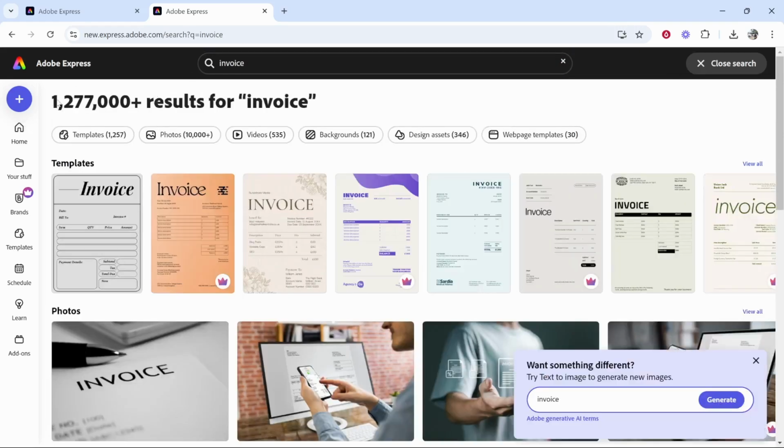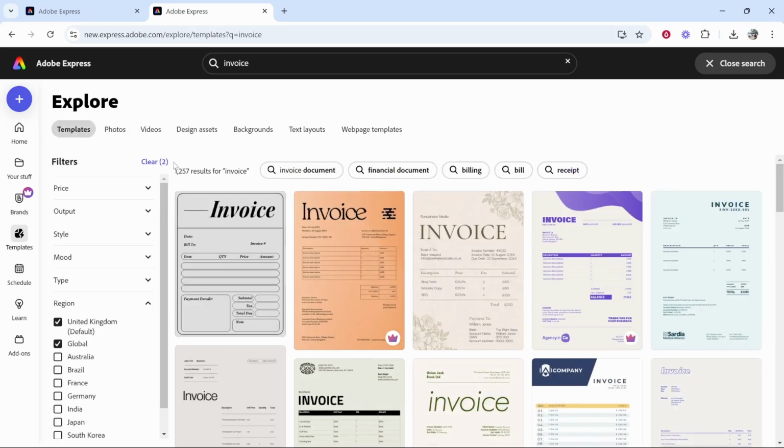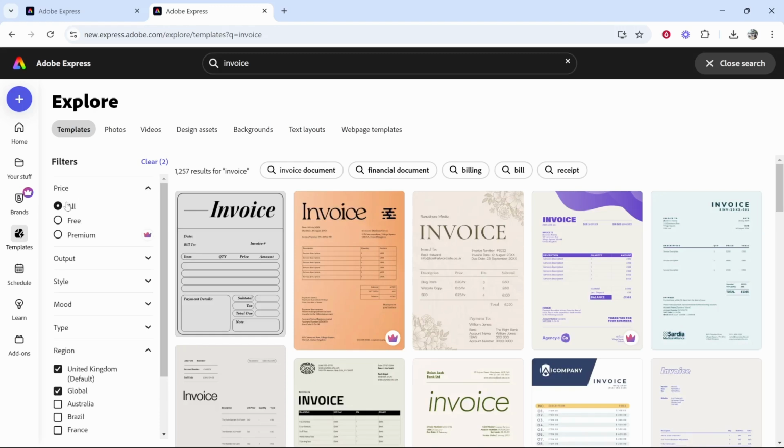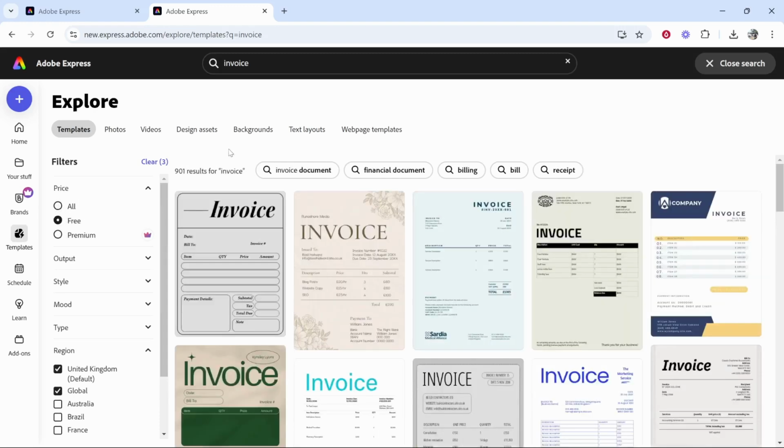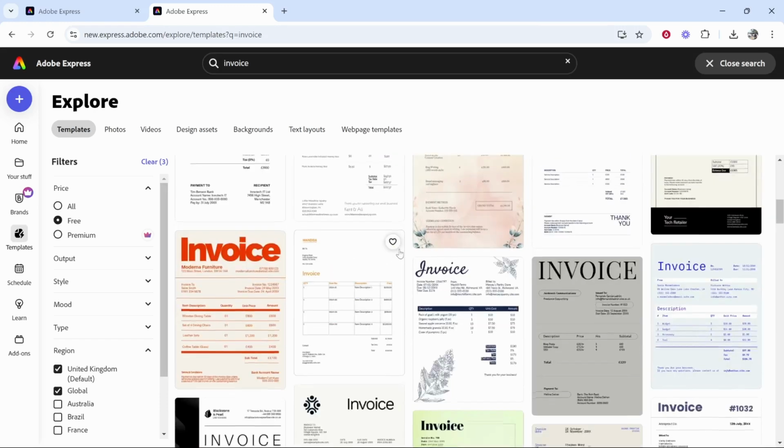Now, Adobe Express has a lot of options, and some of these are going to be paid. But if we just want a very simple invoice, I'm pretty sure we can get that for free. So go ahead and click on templates, and there are 1,257 templates. I'm going to go to price, and I'll filter it from all to free because I've only got the free version. Now we've got a very simple invoice template here that we can use.